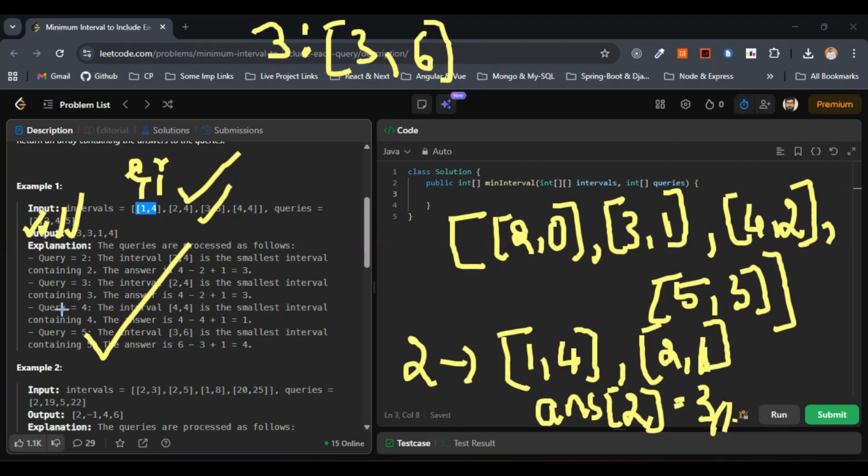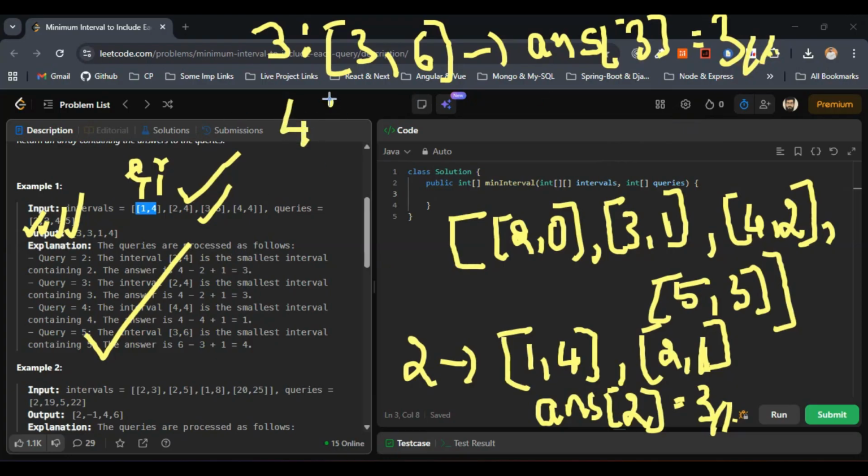We have to remove nothing here, because the heap top still consists of the size 3. So the answer of 3, the answer is nothing but the result variable. Again, I'm telling you, don't get confused here. This one is answer of 3, this remains 3 itself, right? So this is fine. And let's move on with query 4.